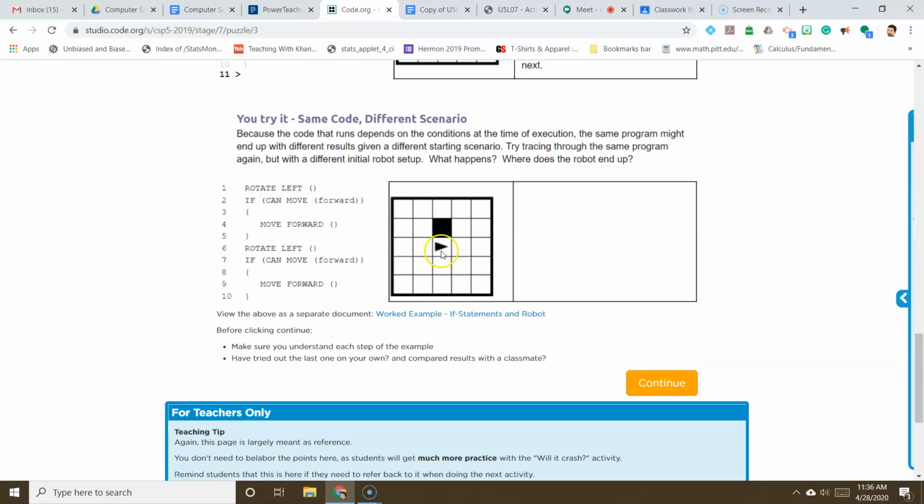So rotate left. Okay. So our guy's going to be now facing this direction. If can move forward, move forward. It can't move forward, right? Otherwise it would hit this. So it's going to rotate left again. If can move forward, move forward. Since it rotated left once again, it's going to wind up right here in this block and facing this way. The code ends, and that's it.